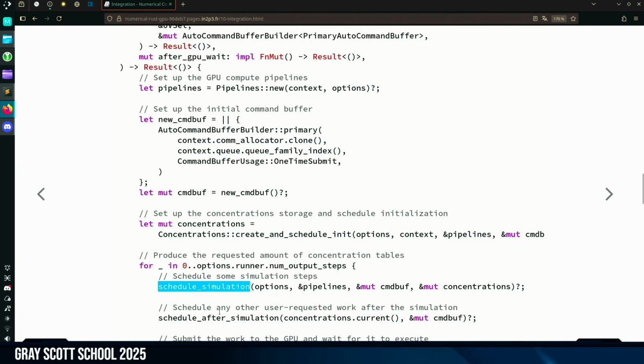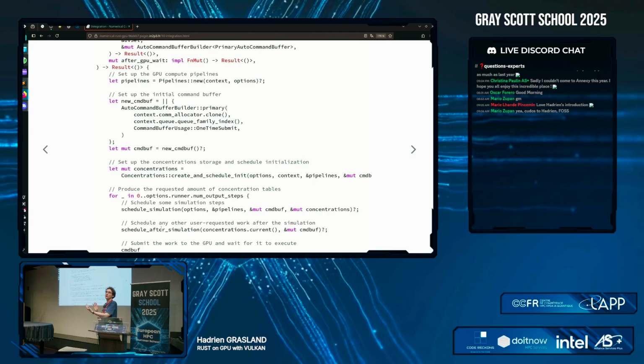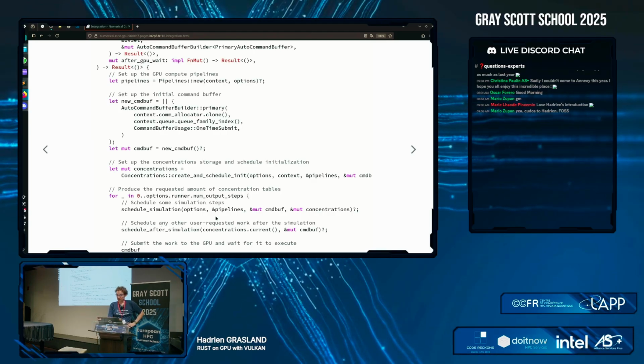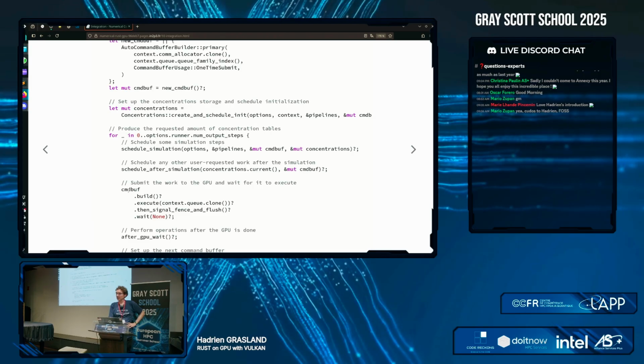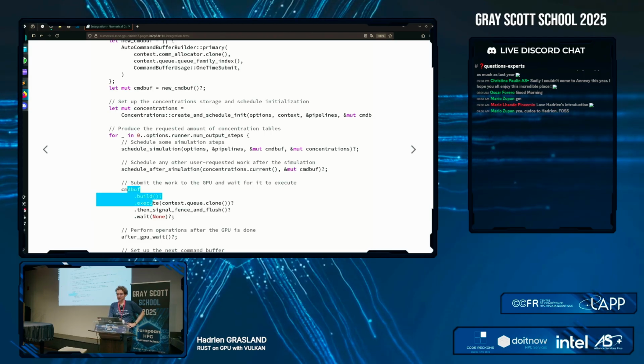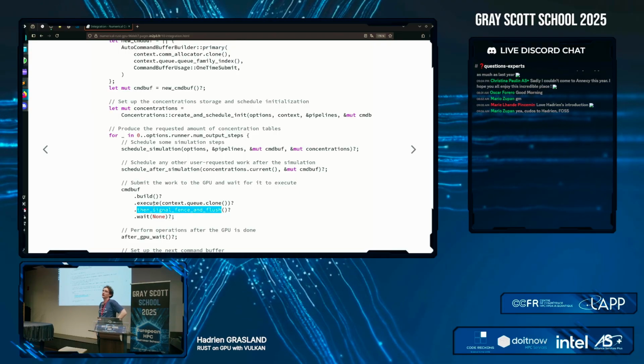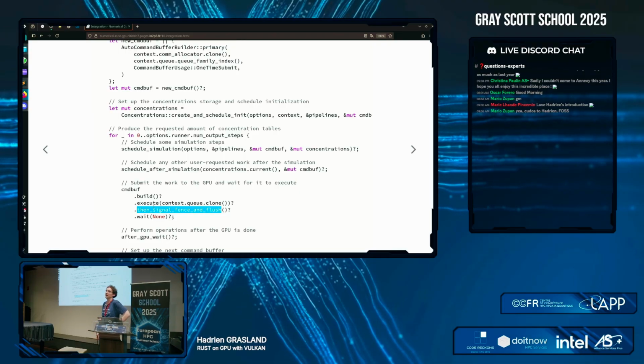Then I will invoke the user-specified callback so that if the user of run simulation wants to download stuff to the CPU, for example, they can. And at this point, I consider that my command buffer is complete. So I will build it, send it to the GPU, and for now, synchronously wait for it to be finished. This could be improved later on.